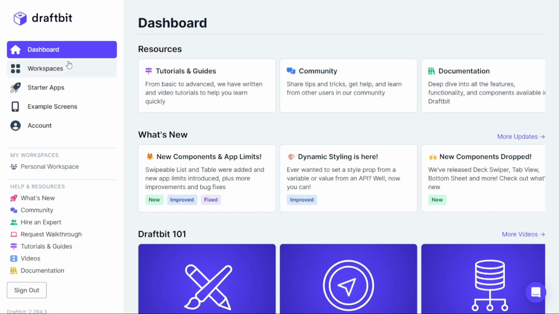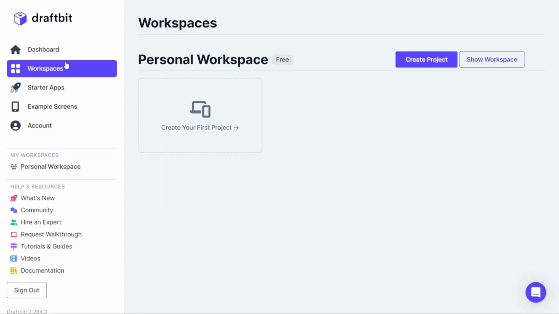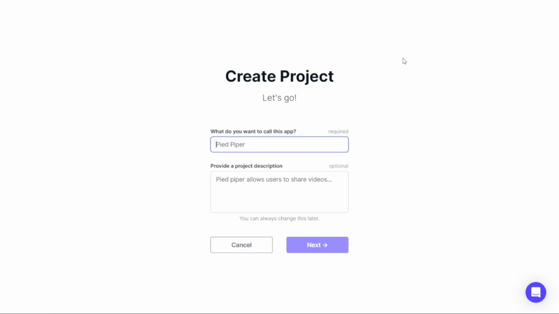Under the Workspaces tab, you can view all the apps you have created. If you want to start a new project, simply click on the Create Project button located in this section. This is where you can manage and organize your different app development projects within Draftbit.